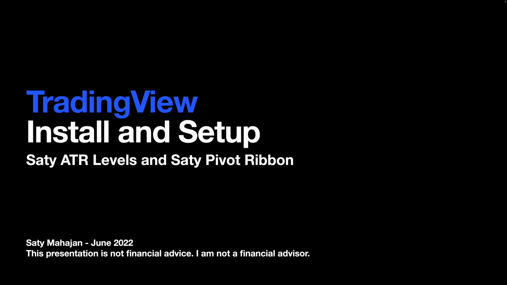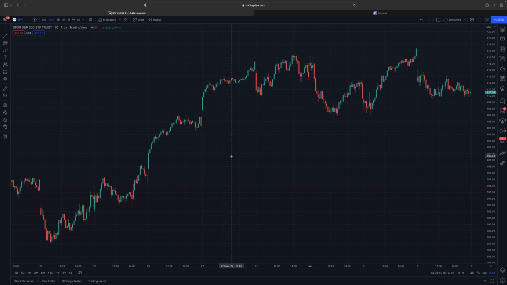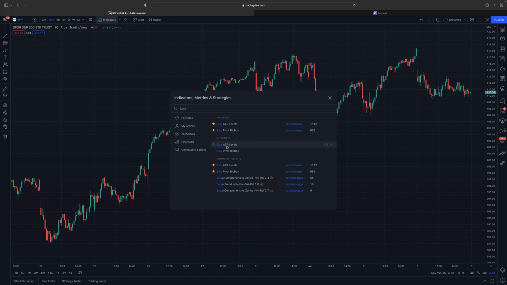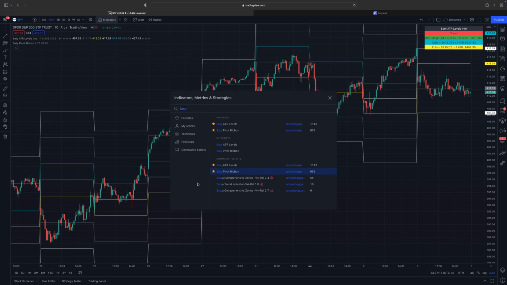Let's jump right in. I'm going to show you how to install them. It's pretty straightforward. There's two ways to install them. You can go directly through TradingView and search for Saty ATR levels and it should come up in community scripts. You can just click on them there and that should add them to your favorites. Clicking on them here will actually add them to the chart as well. So that is the most straightforward way to do it.